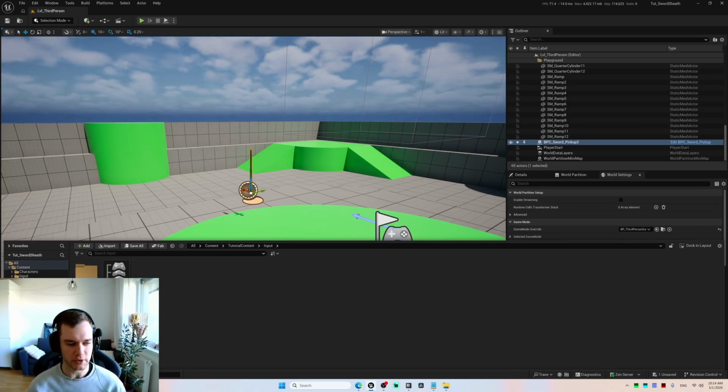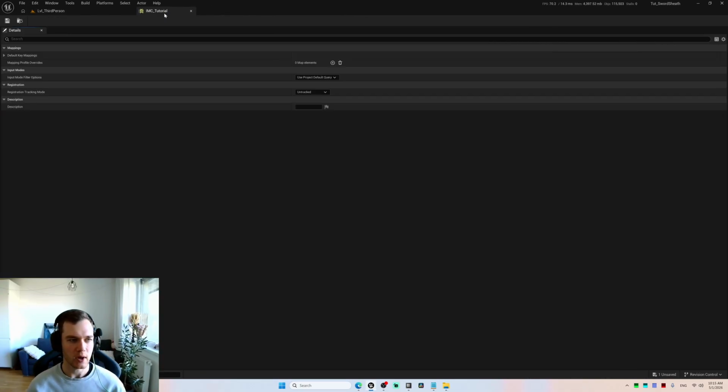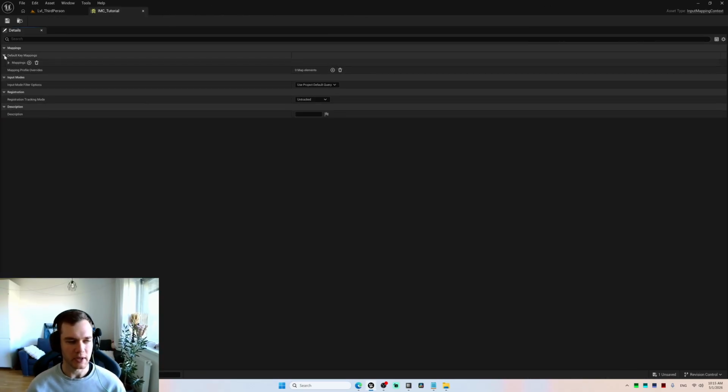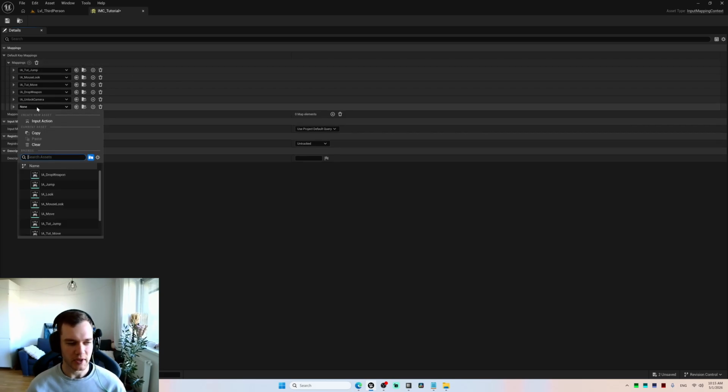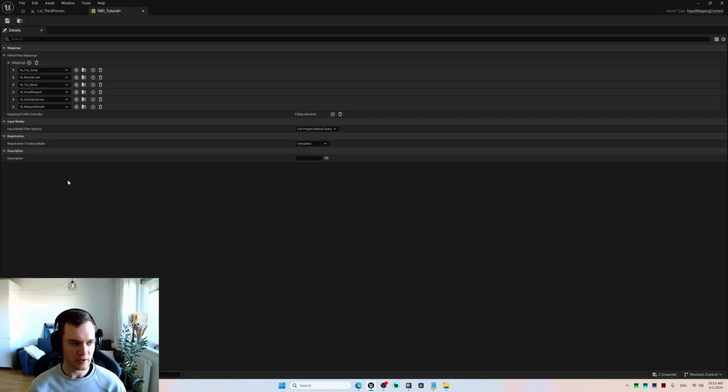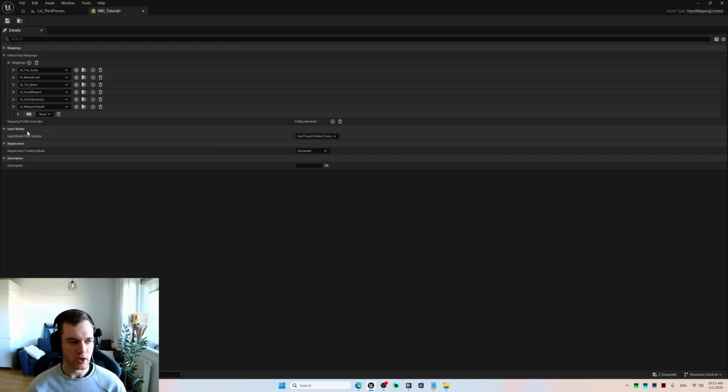I'm going to go back to the input folder, which holds my IMC underscore tutorial input mapping context. I'm going to open that one. And here in the default key mappings, in the mappings array, I'm going to add a new one. And here I'm going to select the one that I just created, which is called weapon sheath. The only thing that we need to do here is define the key that we want to use to trigger this action. So I'm going to click the keyboard button over here, and I'm going to press, for example, E. It can be literally anything, again, as long as it doesn't collide with the other inputs that we already have set up.